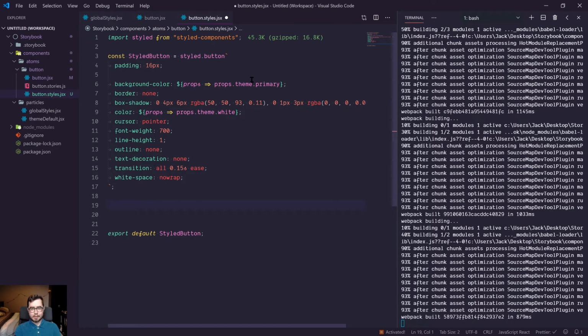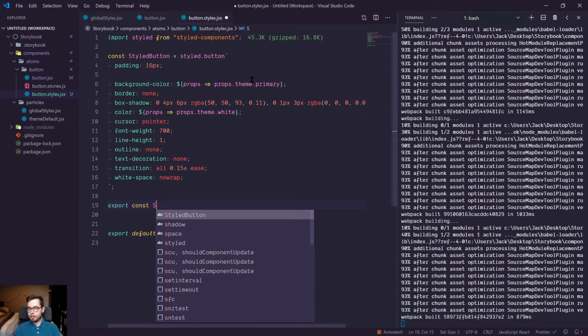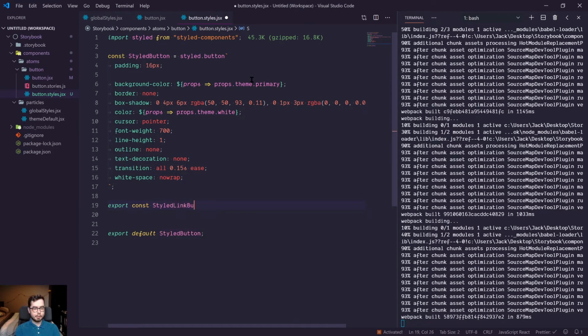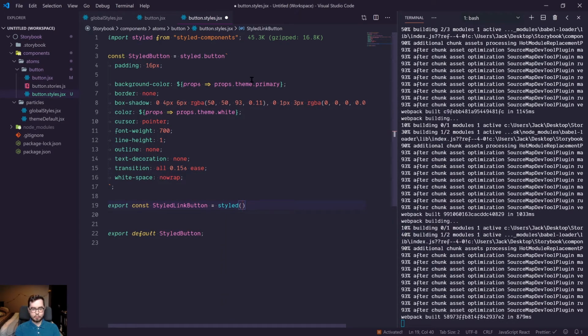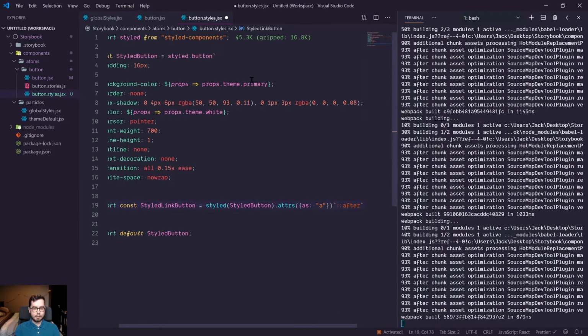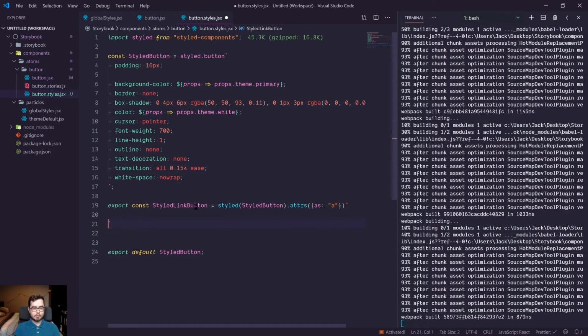So to extend our component, we're going to write export const. So we're creating another constant value. I'm going to call it styled link button. And the value for this is going to be styled, and then the name of the styled component we want to extend. So in this case, styled button. And then we'll extend it with the attributes as anchor. So it'll be an anchor instead of a button. And then we can tap into the CSS rules again.